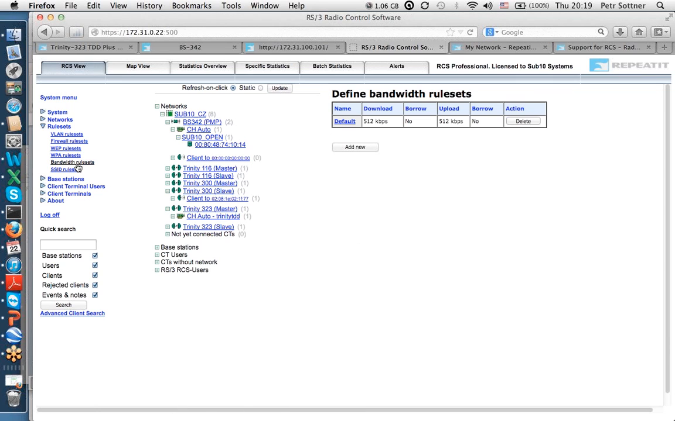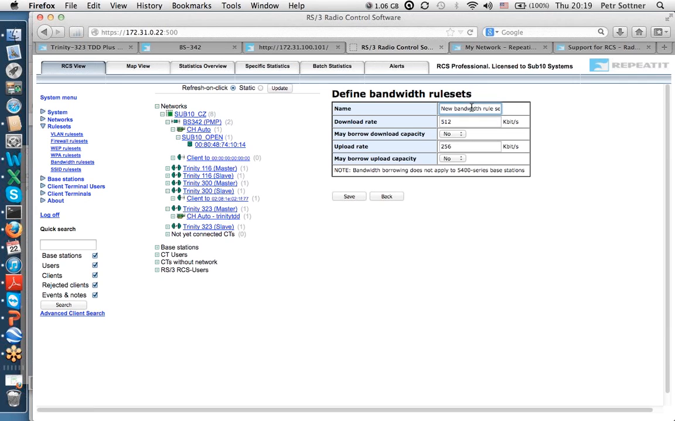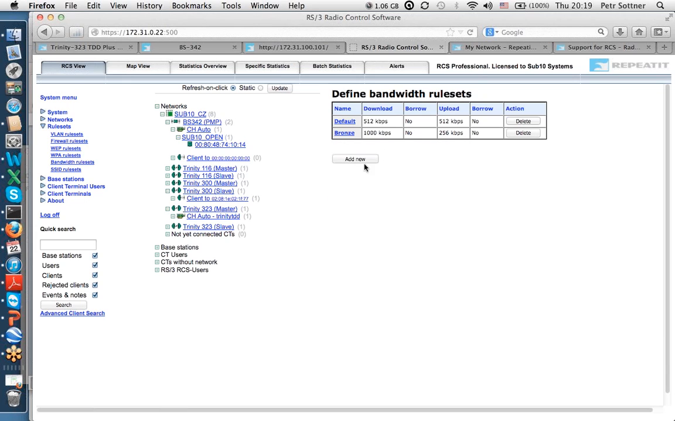The second example, very quickly, is the bandwidth rule set. This is capacity for the user. I can add a new one, and you can simply create, as typical, a bronze service. And it will be, I don't know, 1 meg and 256K. And you see, may borrow download capacity. You can select yes, no. If I specify no, it's like a strict policy that the user is receiving just this one.